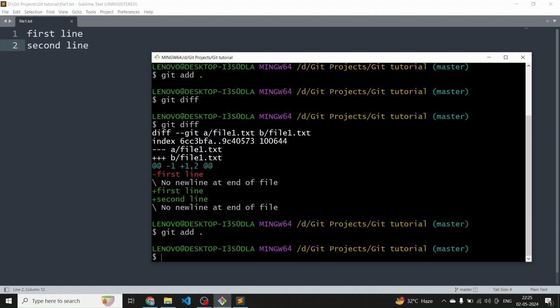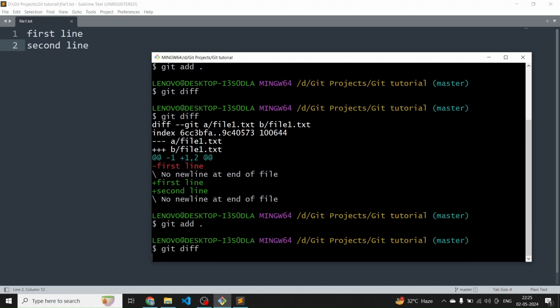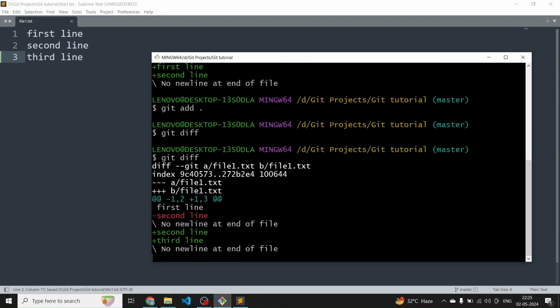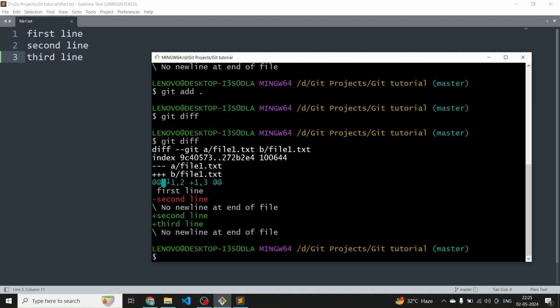Git add dot. Now both of these files are identical. If I use git diff, it will show nothing. Now this time, if I add a third line and save it, and use git diff again, then this time it shows that in the staging area, starting from line number 1, we have a total of 2 lines, and in our working area we have a total of 3 lines. So these are the changes.